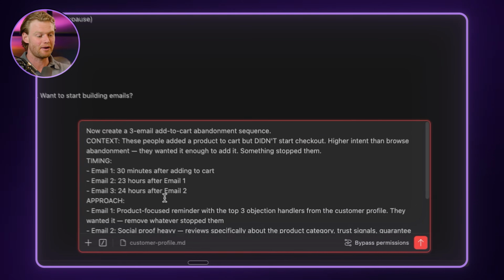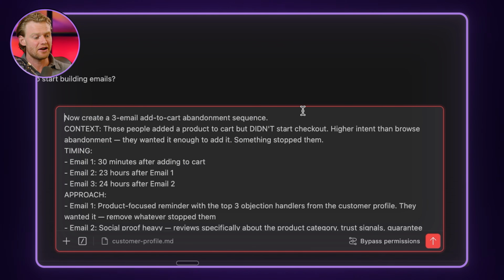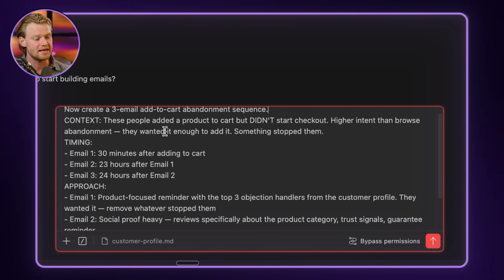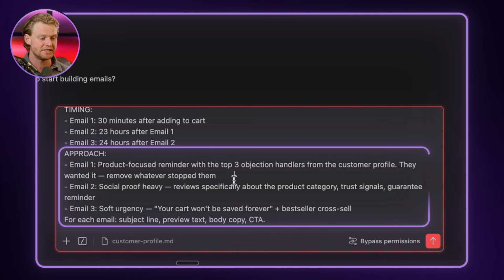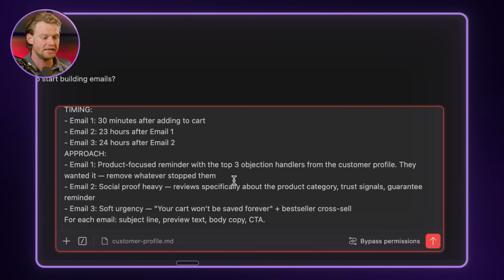But luckily, I've got this prompt that I prepared earlier, which is now create a 3 email add to cart abandoned sequence. We've got email 1, the timing, and then we've also got kind of the approach, which is a proven approach that we've taught at Daily Mentor so many times, which is the email 1 is going to be product focused with the top 3 objection handlers. Then email 2, which is social proof heavy. So really talking about why people buy it and the stories around people buying them. And then soft urgency for the email 3. So I can just paste this in, and because I've given it so much context, the emails that this is about to produce are going to be so much better than any simple prompt into Claude or ChatGPT.